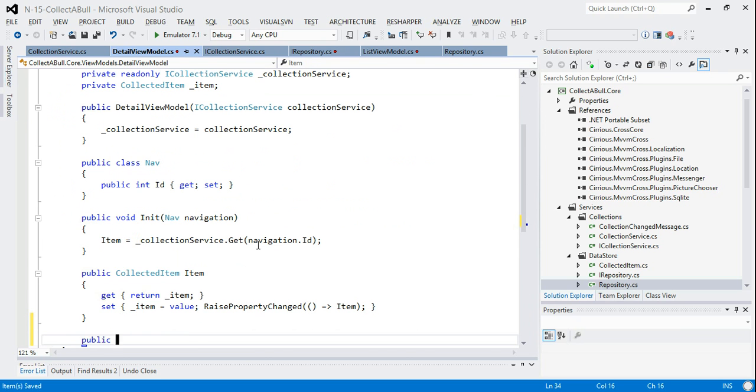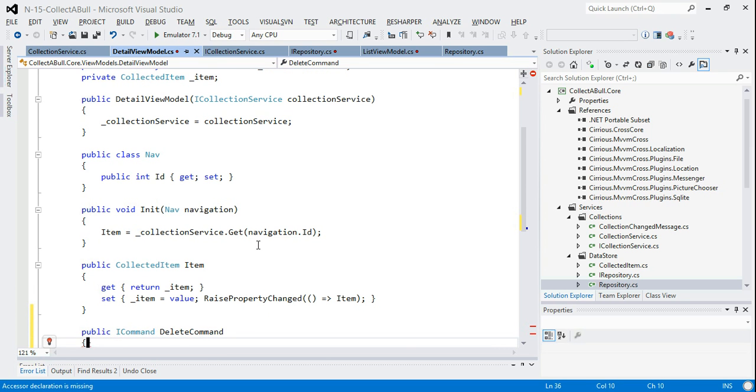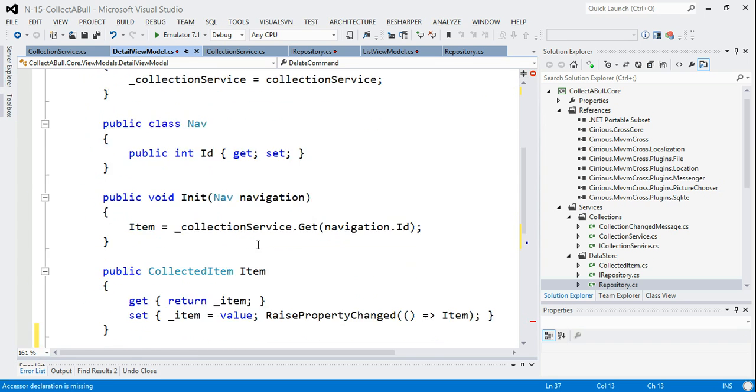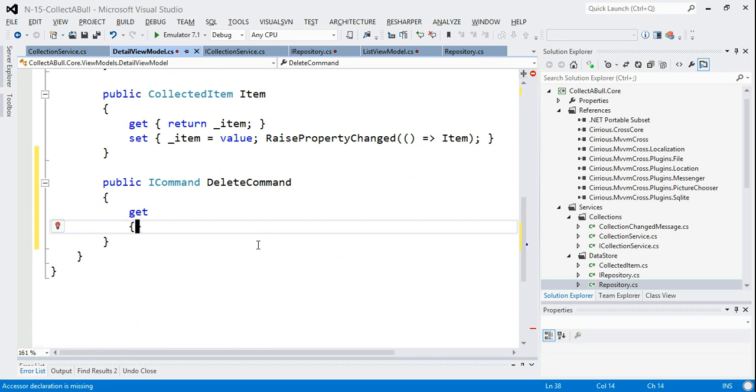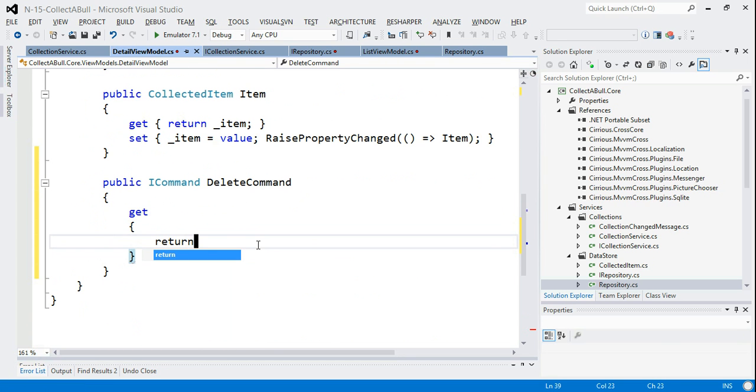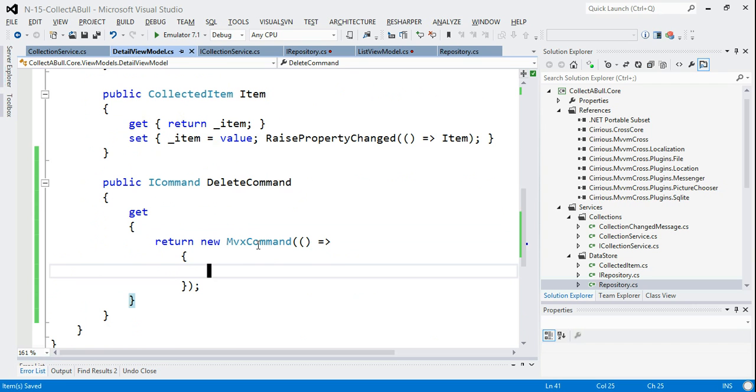So let's do it. We're going to add a public ICommand, which is going to be a DeleteCommand. And we'll use ReSharper to pull in that type. And this is going to be a get, return new MvvmCross command. Okay, so now we're on to how we're actually going to do our delete.